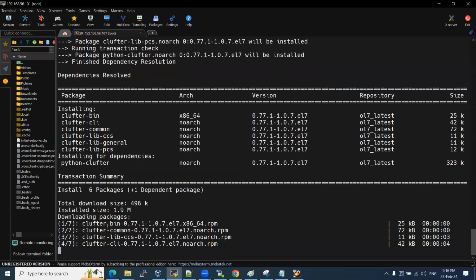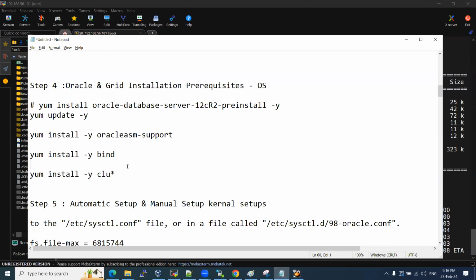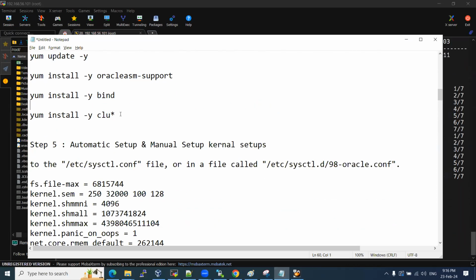Okay, these 4 RPMs are very, very important. And apart from this, we have some other RPMs also we can install as and when it is required. So this step is completed.